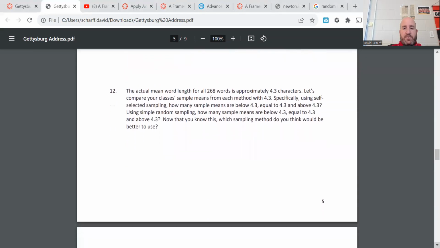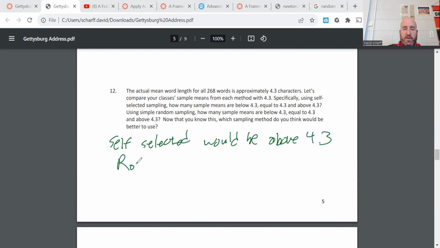Okay. Number 12, the actual mean is approximately 4.3 characters. Let's compare your sample means from each method, specifically using self-selected. So when everybody plotted their means together, for the most part, self-selected would be above 4.3, and random for the most part are going to be around 4.3. More likely to actually be around the true mean.